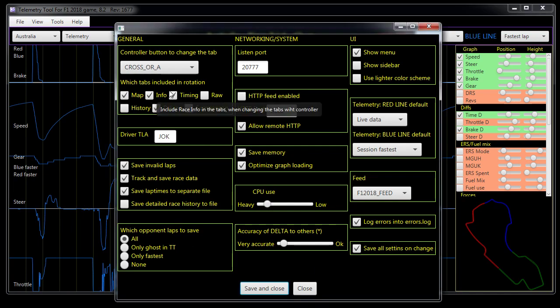Today I just released my 8.2 version of the telemetry tool. I've gotten a few questions regarding the settings, so now I'm going to explain to you in detail what the settings are, what they mean, and how to get them done.